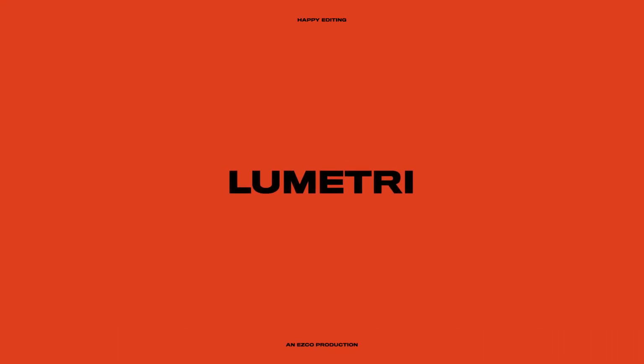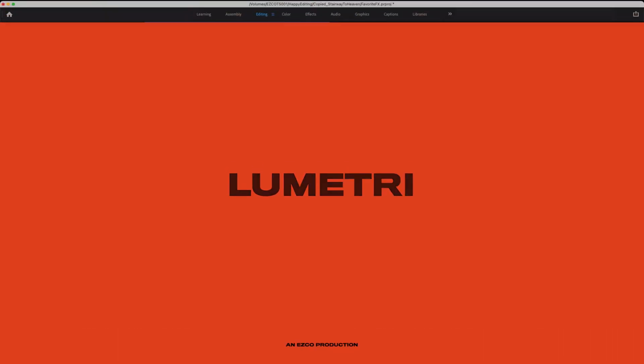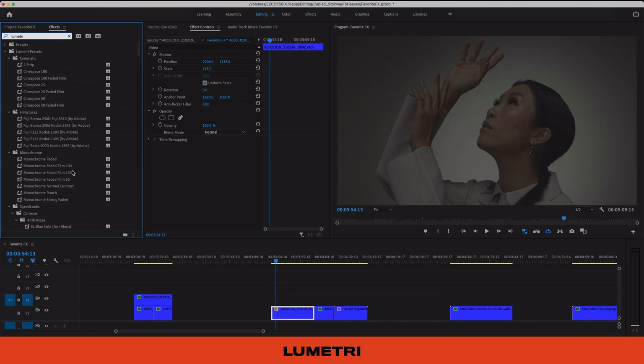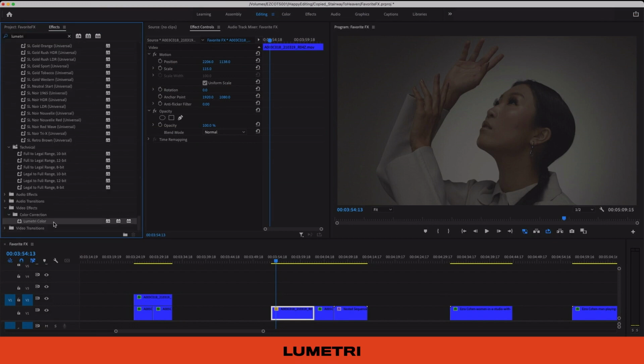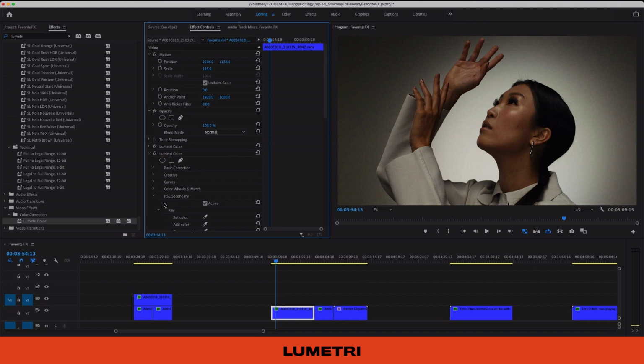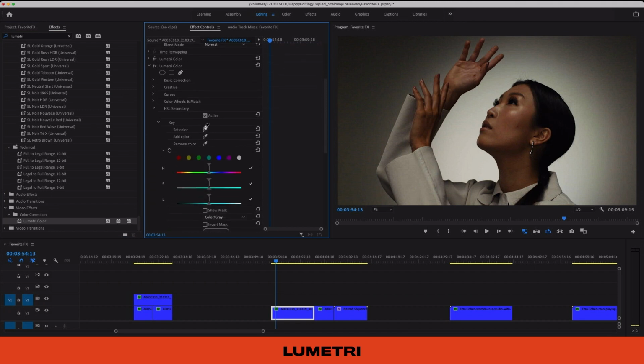All right, Lumetri. You've probably used Lumetri a ton for basic color corrections, but here's a couple of my favorite less well-known tools within this plugin. First is the HSL Secondary tab, which you can use to select specific colors in a clip and edit those on their own. Let's look at this clip where we want to sort of isolate and edit this one color.